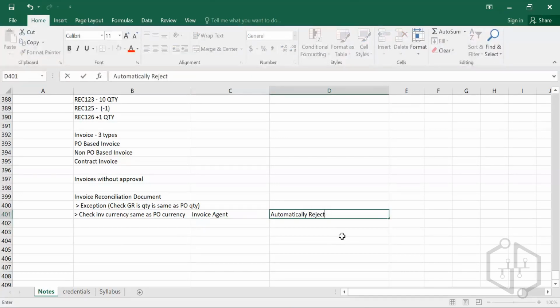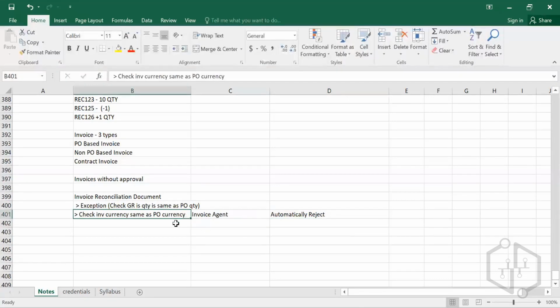Or you can also decide to automatically reject. What will happen if it observes a PO invoice has come with a difference in currency? It is automatically rejected. A rejection communication will be sent to the supplier saying, sir, the PO currency and invoice currency do not match. Then he will submit another invoice. These are all automated processes. Based on these exceptions, you can define your approval flows: if this is the condition, who has to approve. Once this reconciliation document is posted, then it is ready for payment.